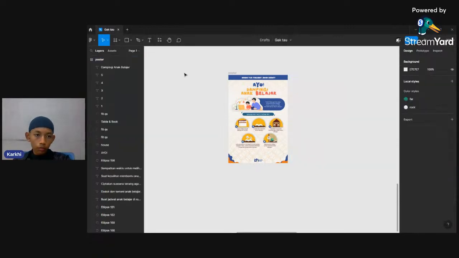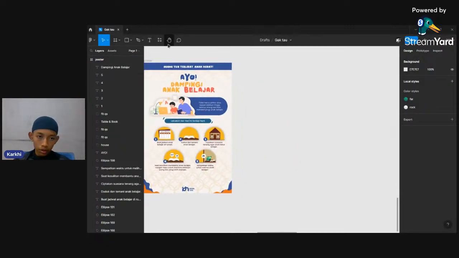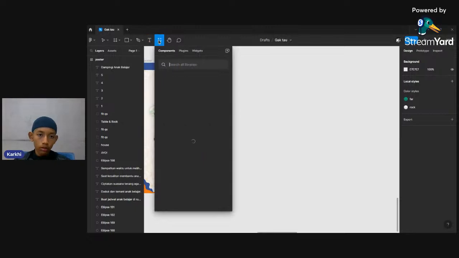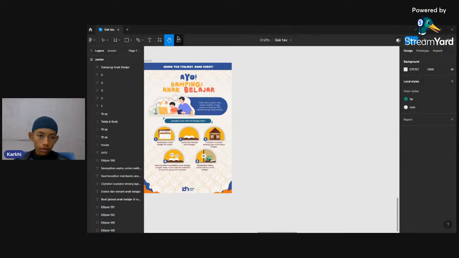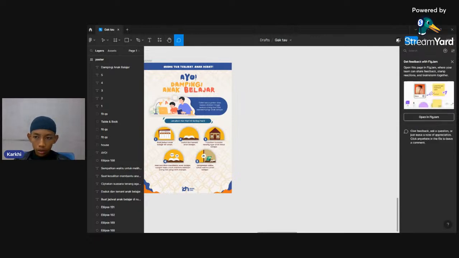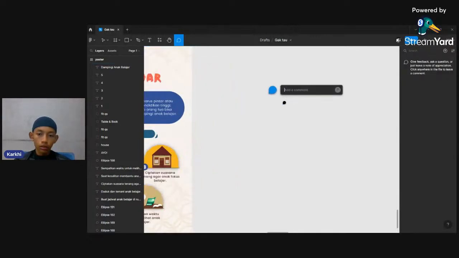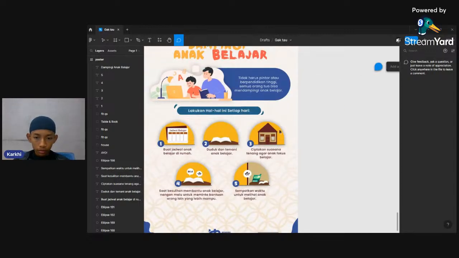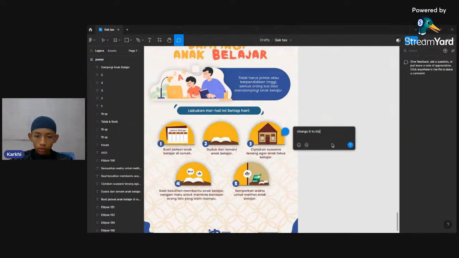So before we go deep into designing, let's just see this pen, pencil, and text tool. It's just a component layout, plugins, and widget. This is a comment tool. When you have a team, you could comment blah blah blah, or add like change it to blue color or other comments.